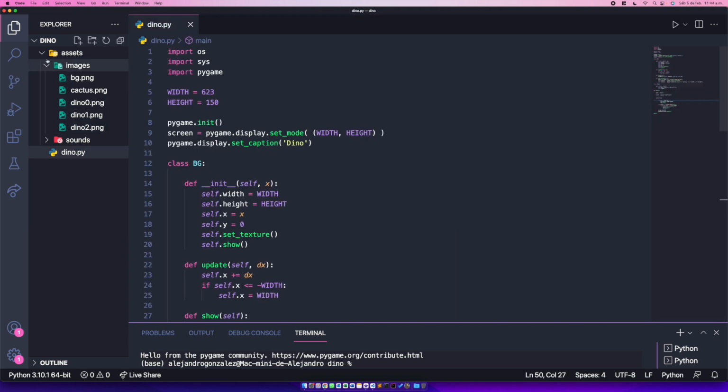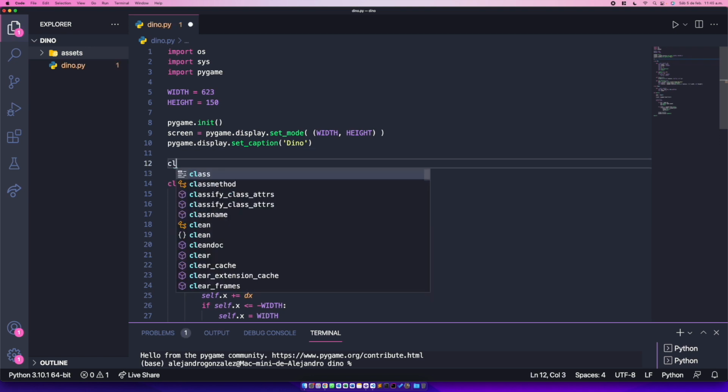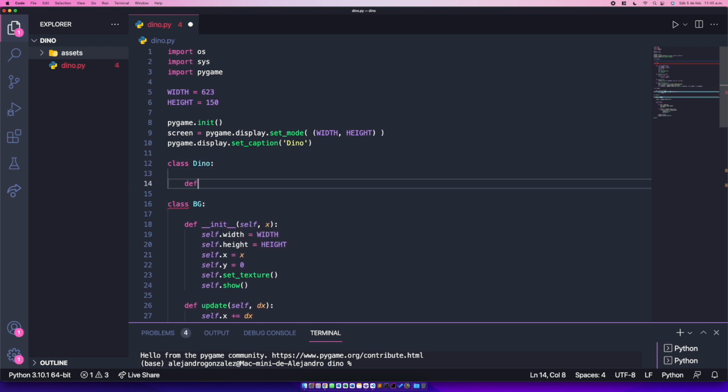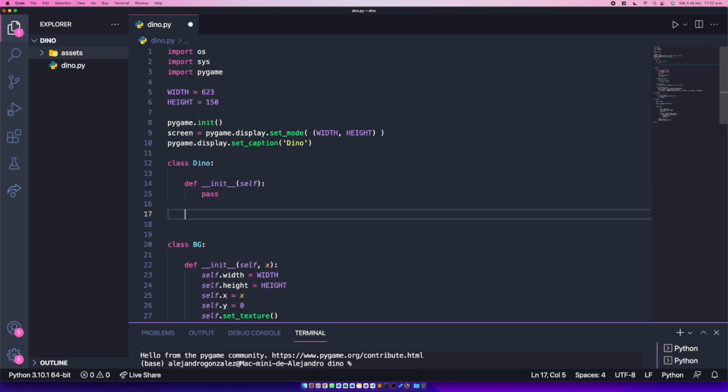So okay, let's start by creating our Dino class right here on top of the background class. So go ahead and type class Dino. We're gonna create our init method. So remember, our init method is basically where we are going to create our Dino. So we're gonna be adding some width, some height, and some other properties that we need our Dino to have. So let's leave it empty for now, and let's create other methods.